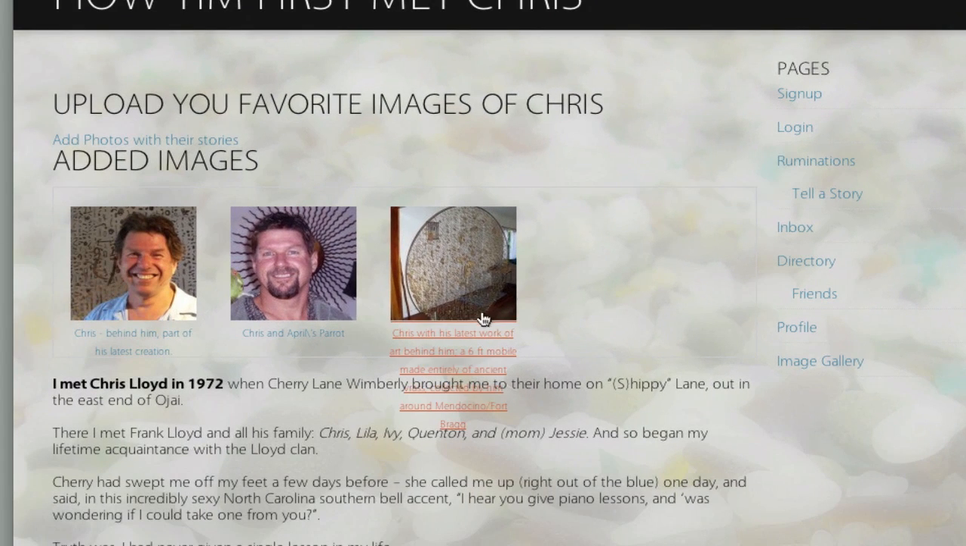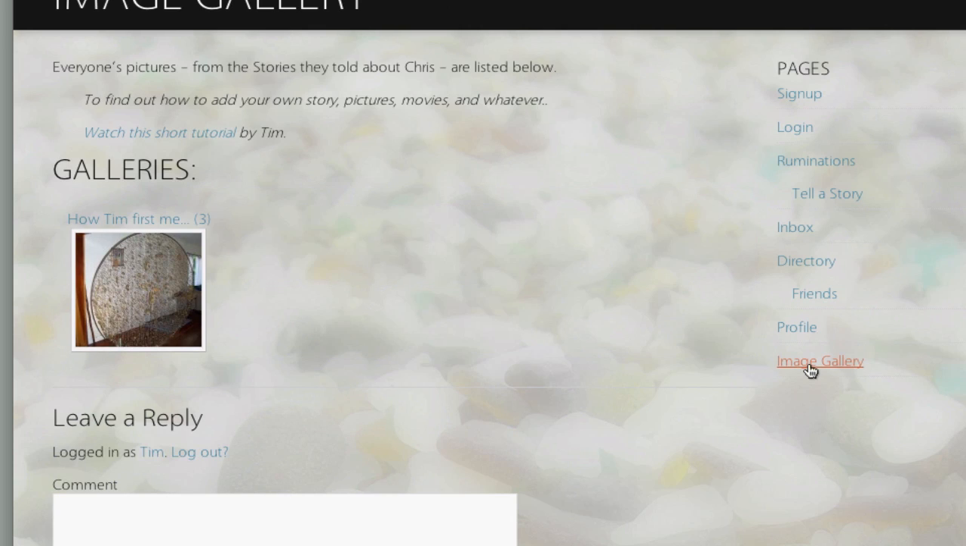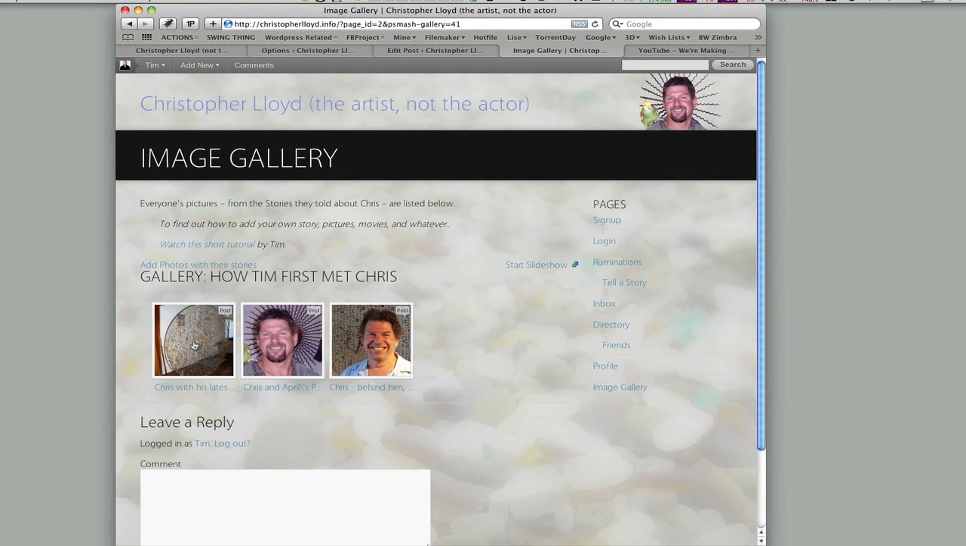Now you can see that here's his long description here, which is actually pushing down and overlapping all this stuff, which is kind of weird. And these are added images. Now once you've done this, let's see if these show up automatically. They do. I clicked over here on image gallery, and when I click on this, you can see the images that we put up.